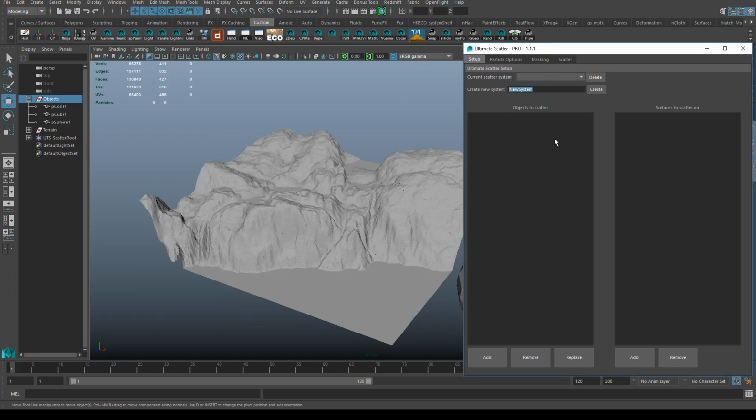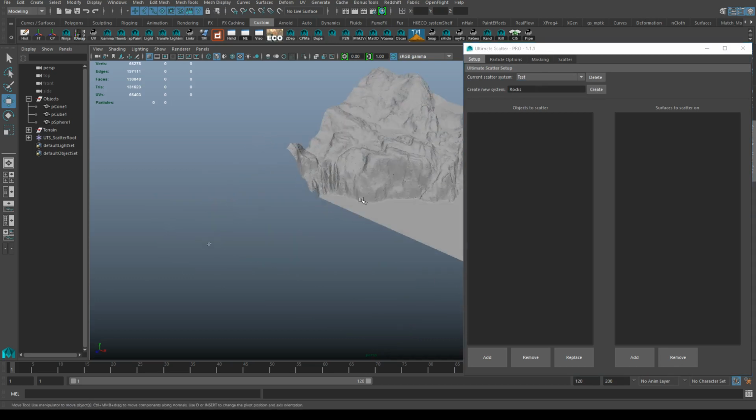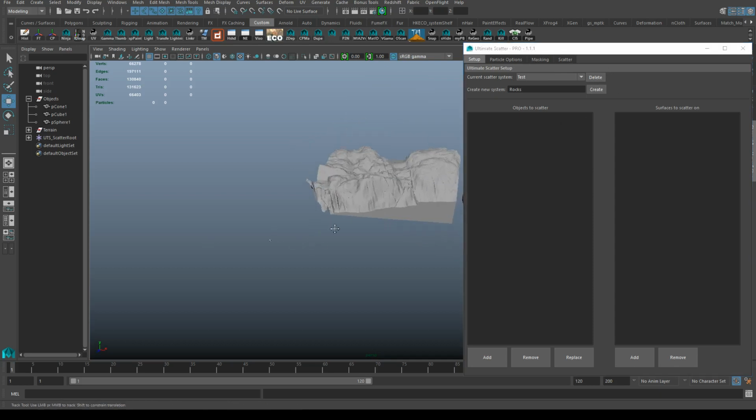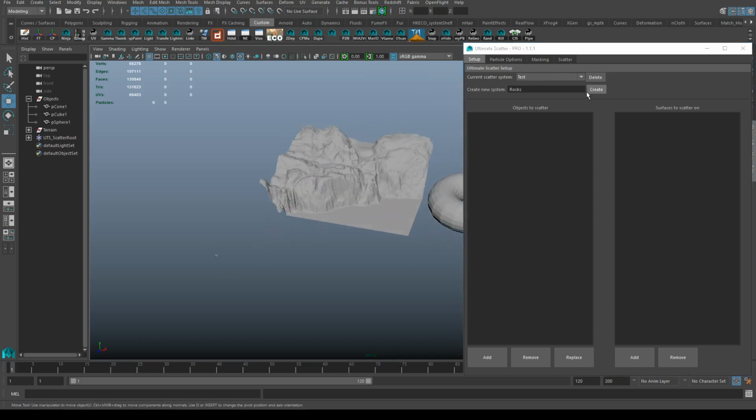So we'll just go ahead and create a test system, click create, and then in here you'll get a dropdown. If I create another one and call it rocks, for example, and click create, now we have both our test and our rocks in here that you can switch back and forth between, and everything will update accordingly across all the tabs. All right.